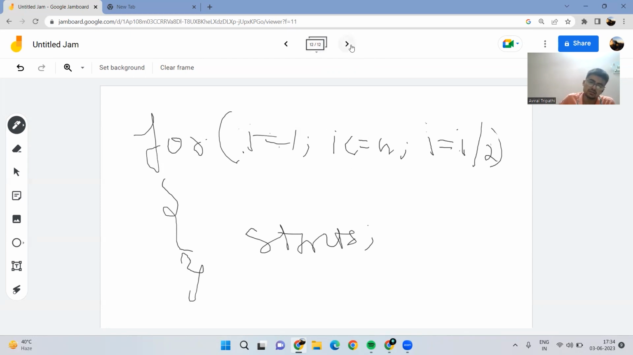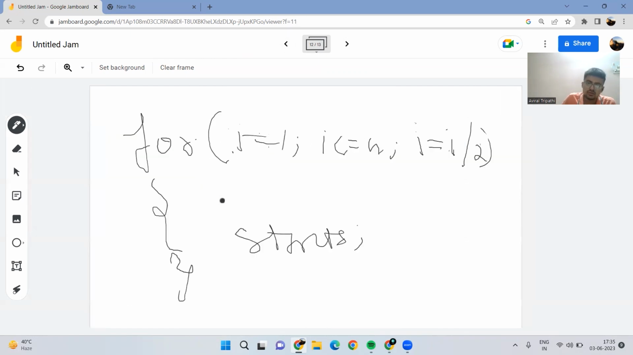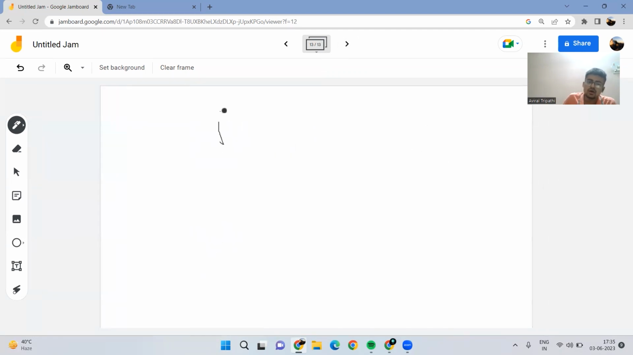So we have to analyze it. Just like the previous concept, I will be analyzing the value. Here is the value of i, and initially the value of i given in our for loop is 1. So how will we be doing this?